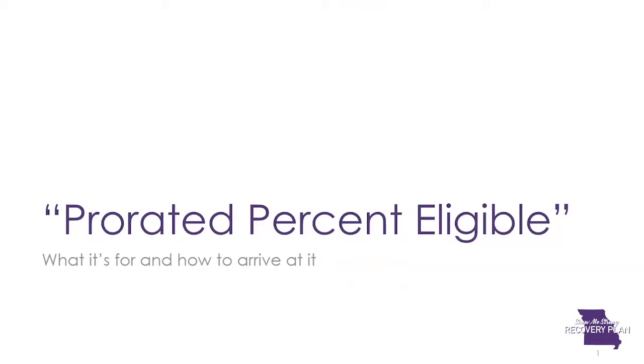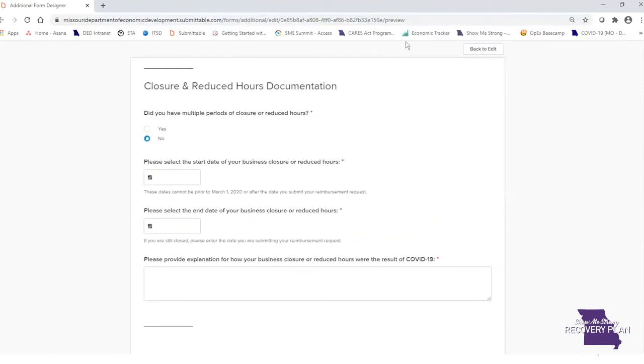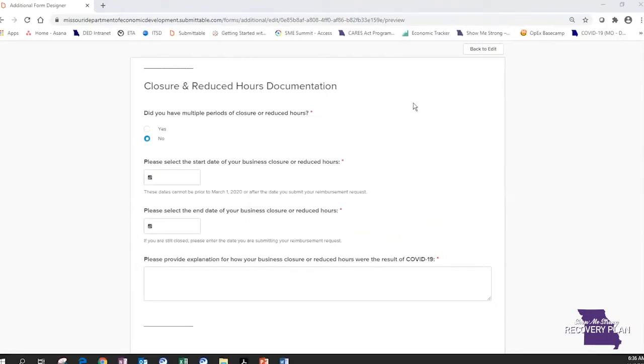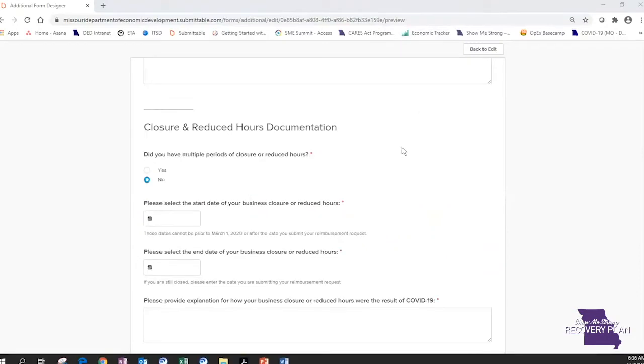The prorated percent eligible rate helps you offset the payroll costs during the times your business or nonprofit was paying salaries to employees, even though you were forced to close or reduce your business hours because of COVID. Please be sure to review your program guidelines to ensure that you're eligible to request reimbursement for these types of salary reimbursements.